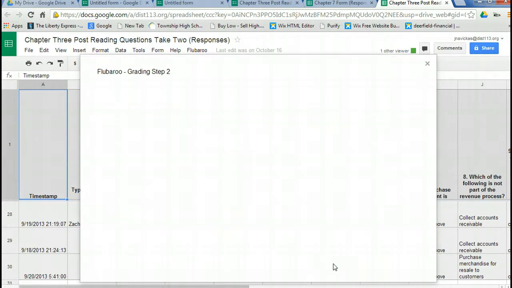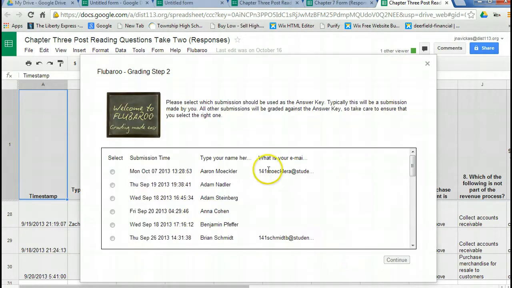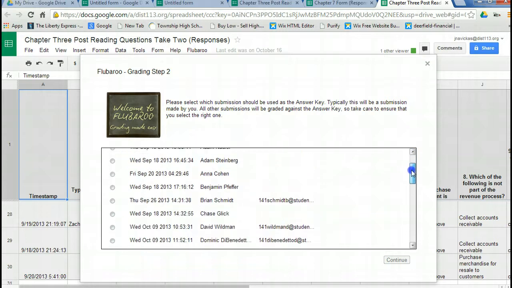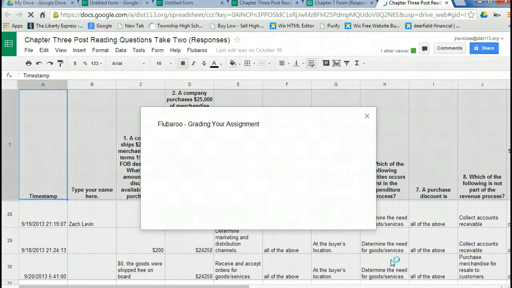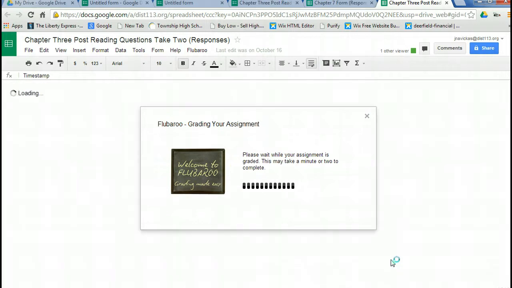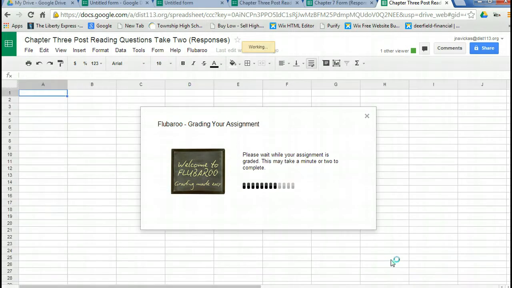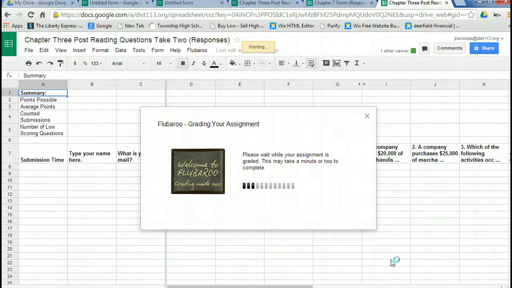Now this is working through. The second step asks, what do you want your answer key to be? That's why it's important. It would probably be easier if I had taken it right away, but I waited. So here we go, here is my key. I want myself to be the key, and I hit continue. Now it's grading the assessment of all your students. It's really that simple.